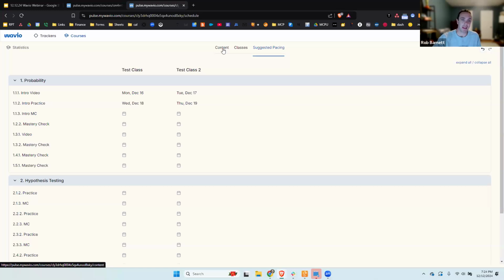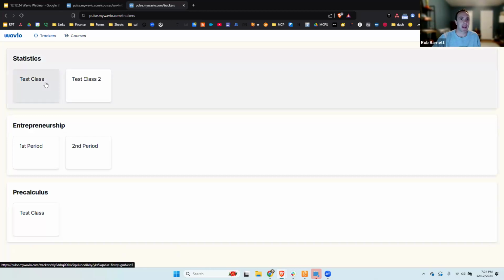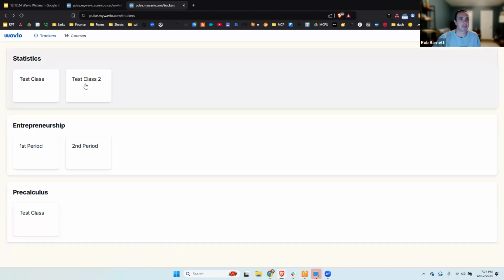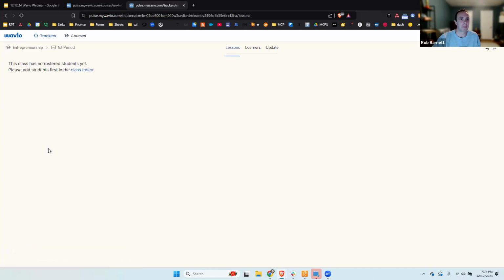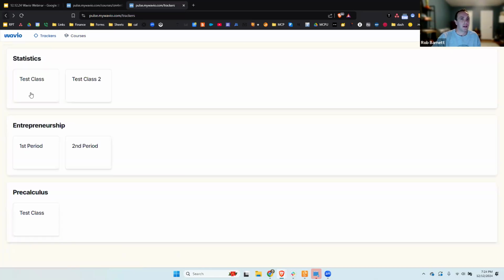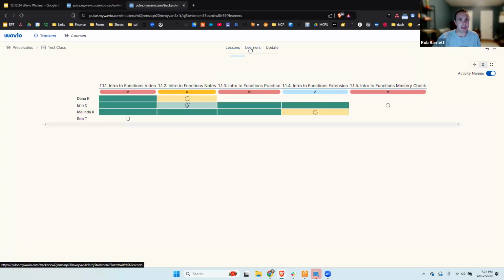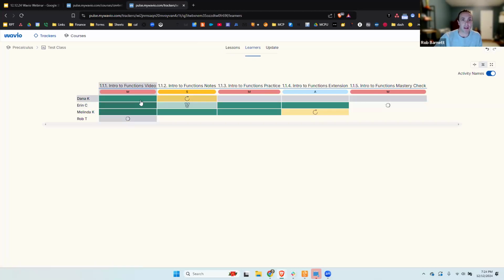So now that I've done this is the setup. Adding content, adding students, setting suggested paces. Let's see what I have here. I now have a tracker. Whoops. Let me figure out which class I want to use for this. I now have a tracker, and I will see sort of what Aaron had showed.